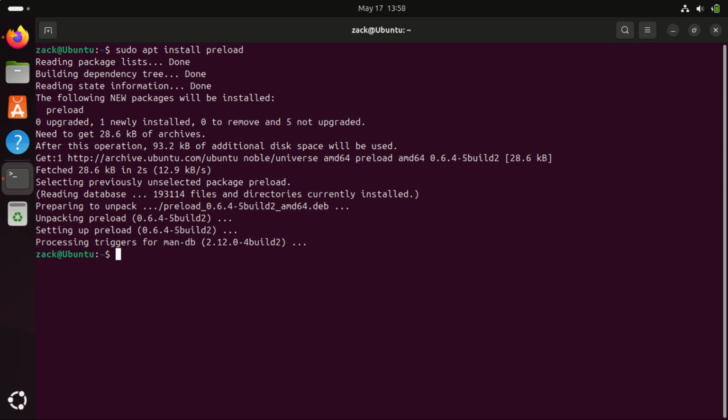For example, if your system is low on RAM, preload might reduce performance due to increased memory pressure. Also, it won't help with applications you rarely use or with the initial boot time of the system.